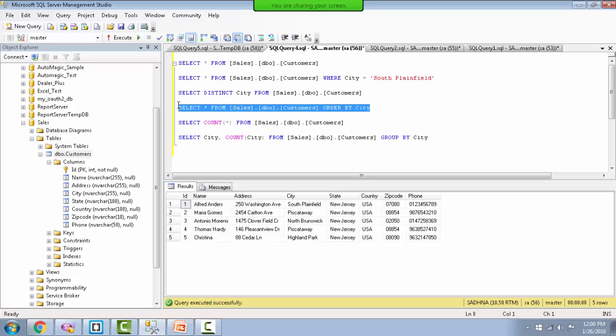Okay. So I'll select this and execute this. I'll get the values sorted by the city column. And if I want the values to be sorted in reverse order, I'll give the keyword DESC here, descending order. Ascending is the default, but you can also give ASC explicitly. So it will reverse the sorting.